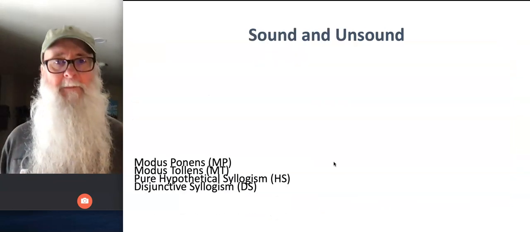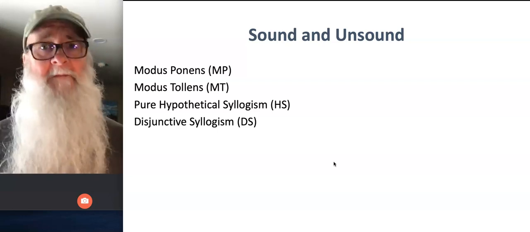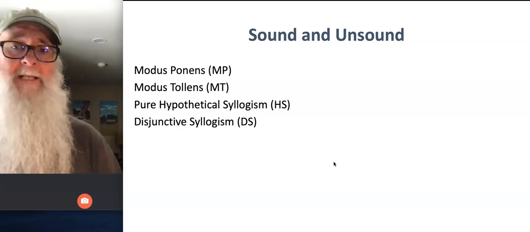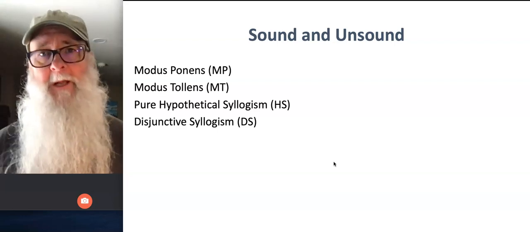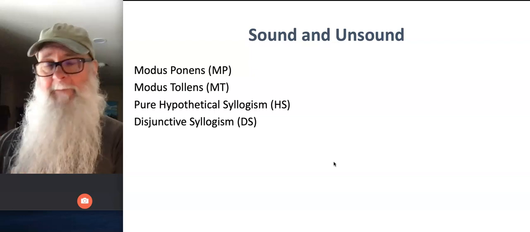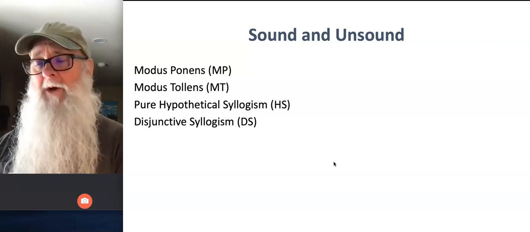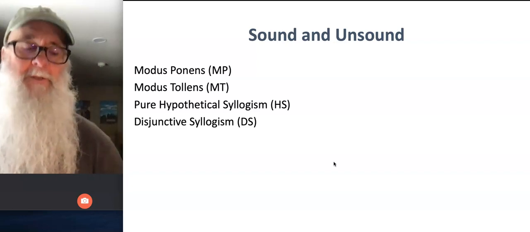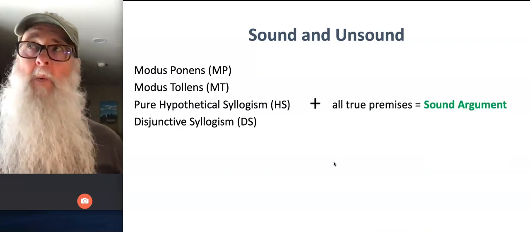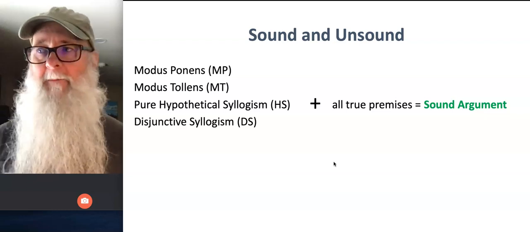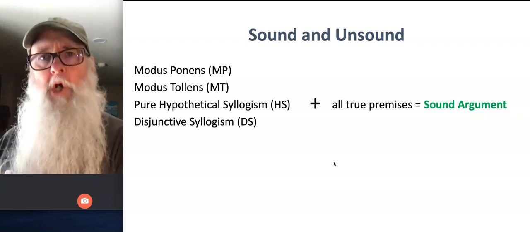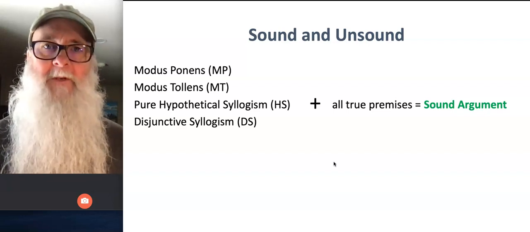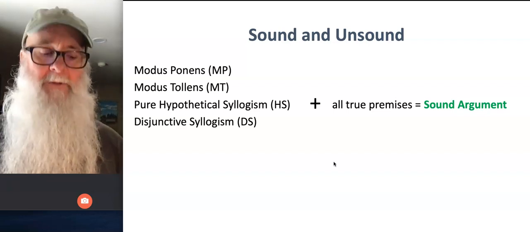Now you have in your toolbox 4 valid argument forms: modus ponens, modus tollens, pure hypothetical syllogism, and disjunctive syllogism. You know that if you load up one of these argument forms with some statements, you will have an argument where the conclusion will have to be true when we assume the premises are true. Now, what we want to focus on here is, well, how can I construct one of these valid argument forms with all true statements? In other words, how can I use these valid forms of argument to create sound arguments?